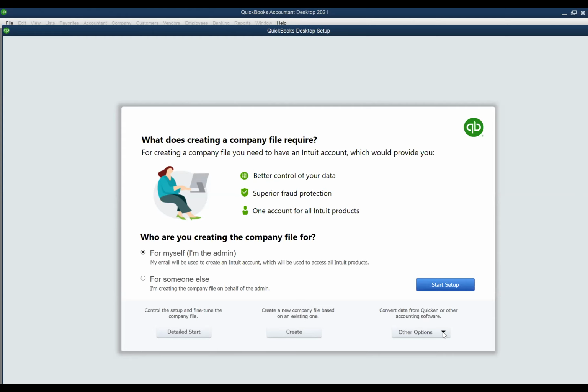The third option here is if you are currently using another accounting software program like Quicken, and you want to convert that data or move that data over from your existing system into QuickBooks, then they've got a conversion tool built in that allows you to do that. And that's where this third option comes into play. So we're going to go ahead and click on Detailed Start.